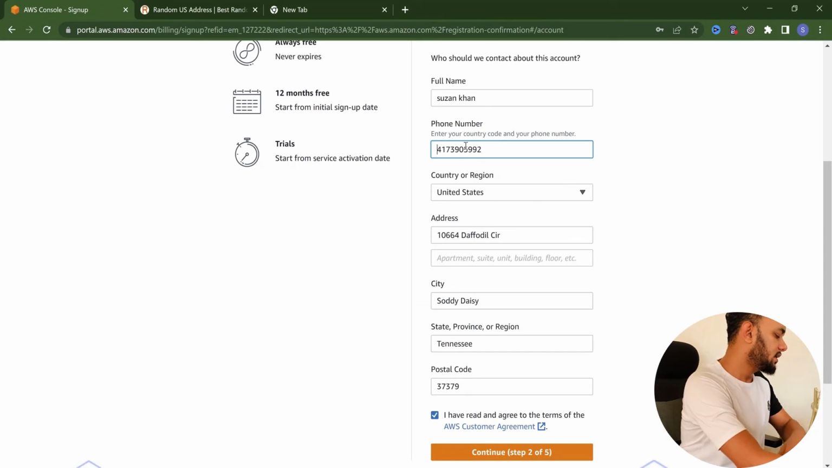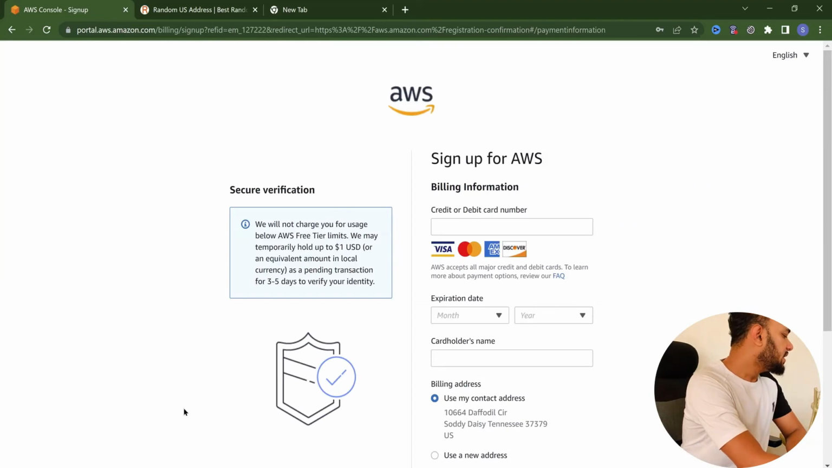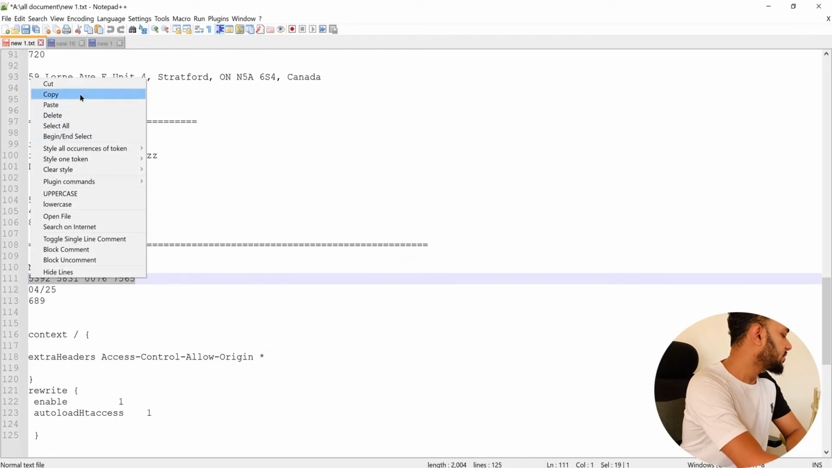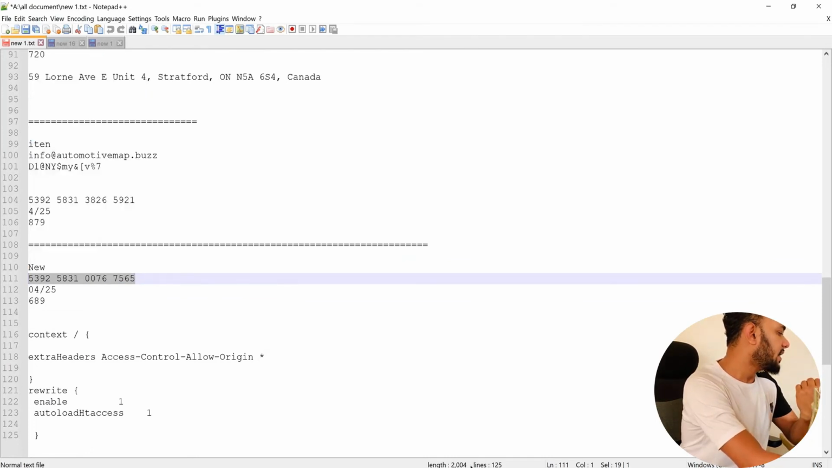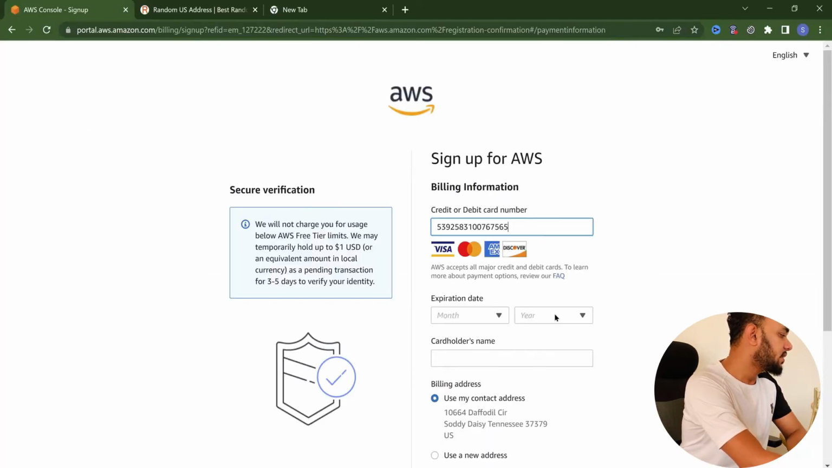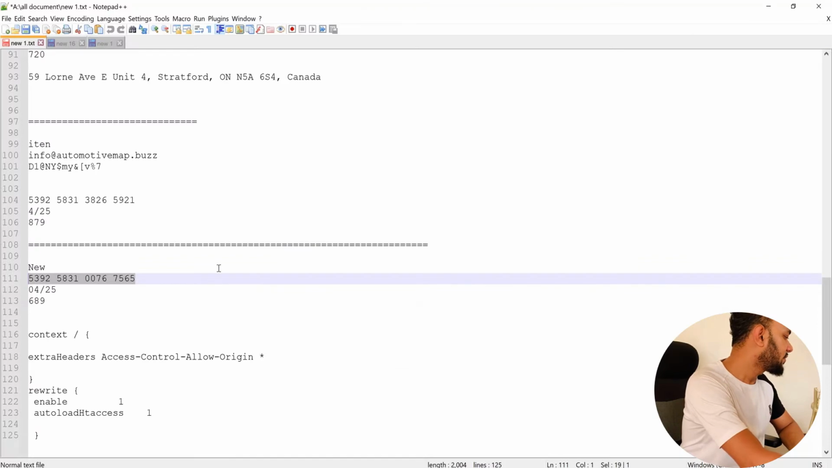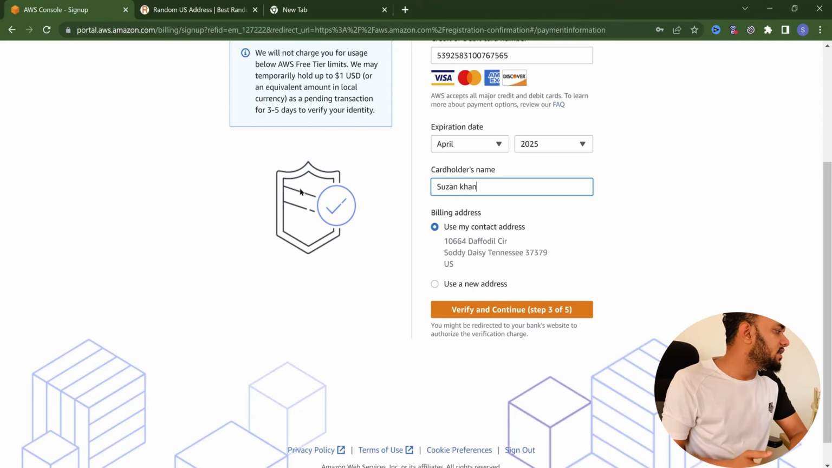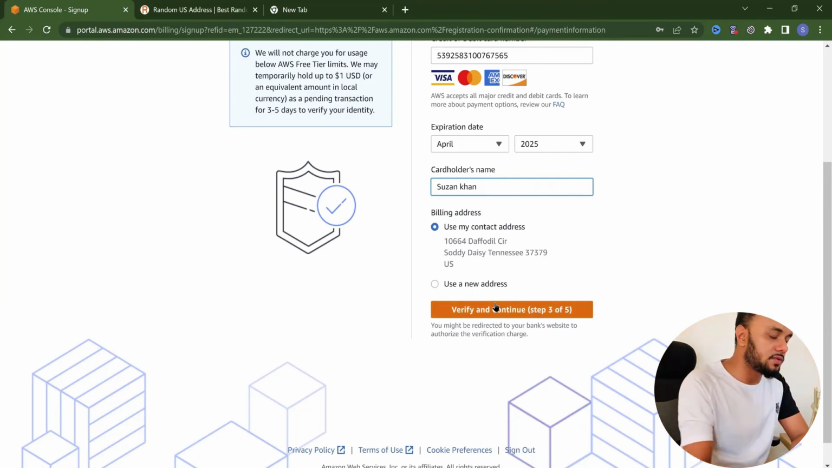Once I paste it, I have to put my country code, and then all you need to do is input your credit card number. I'm just copying my credit card from here. I have 425 as the date and 9 as the CVV number. Once you enter all the information here, such as the card number, the expiration date, your name, and the address, all you need to do is verify and continue to step number 4.